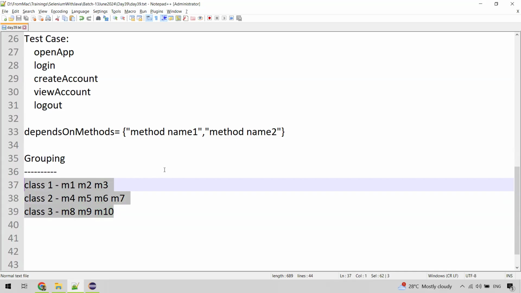This we know. And we can specify other annotations like before class, before suite, after suite. All those annotations we can specify according to our requirement. We'll use those annotations only if required. So I'm just informing you that whatever we have learned can be applied even here.